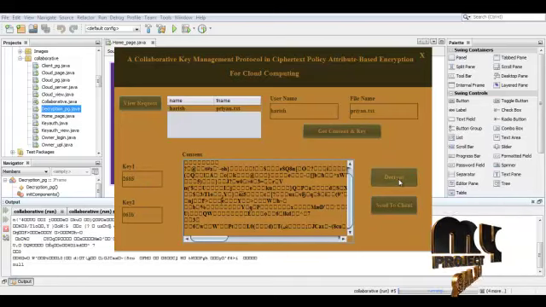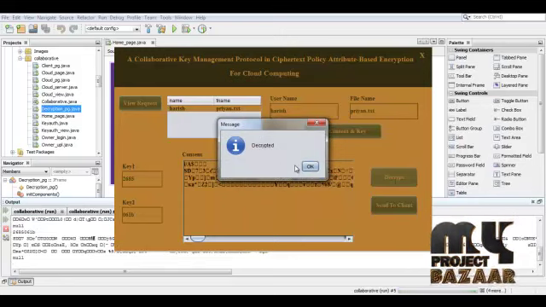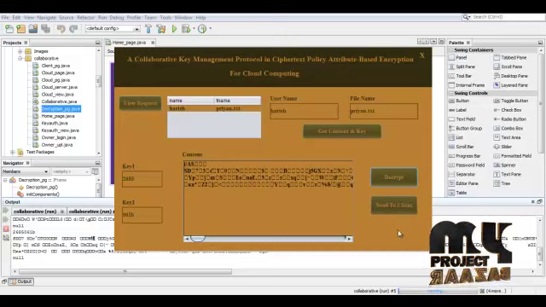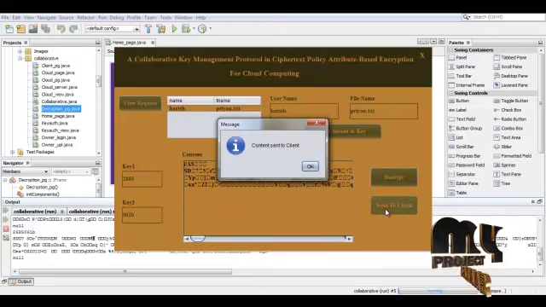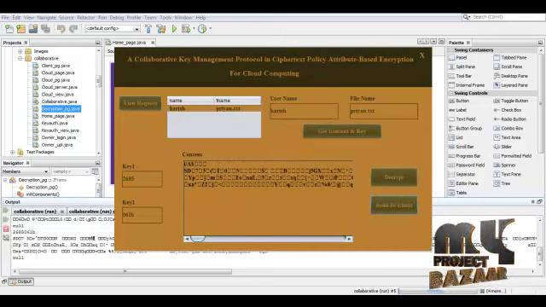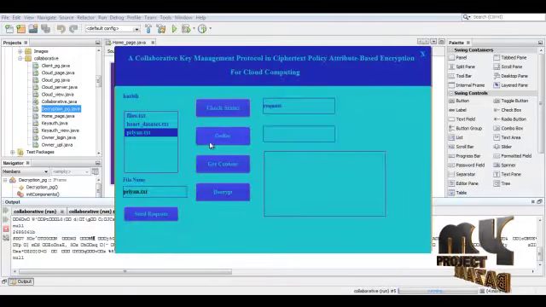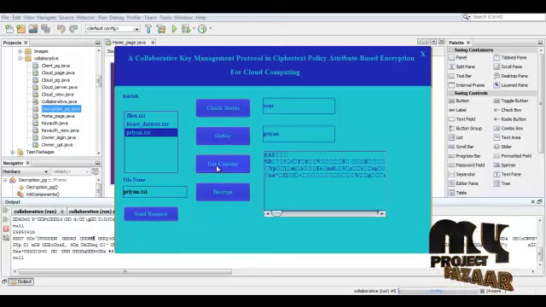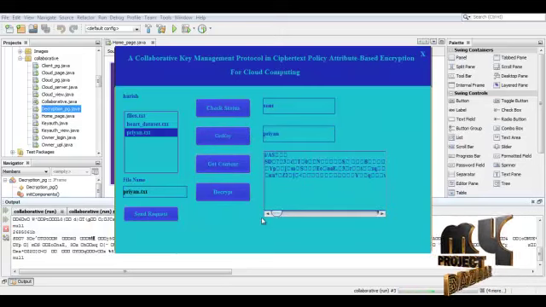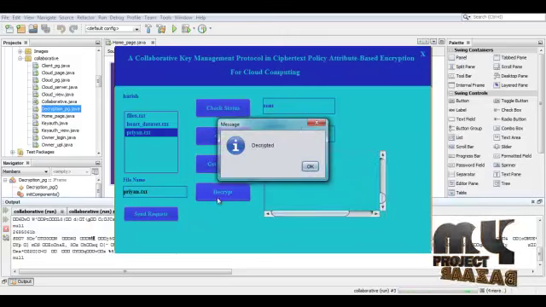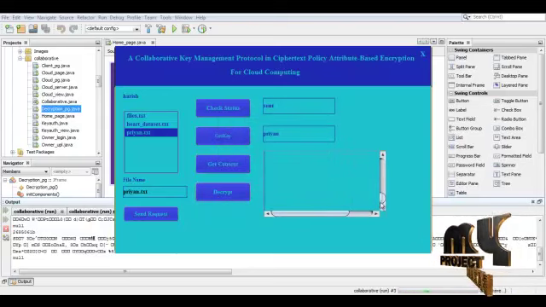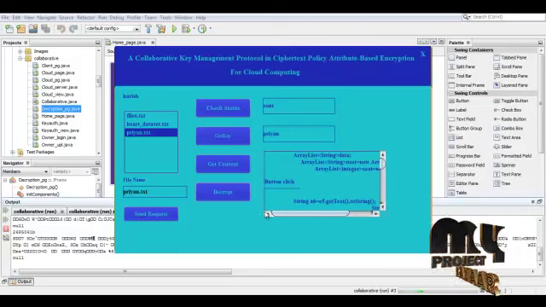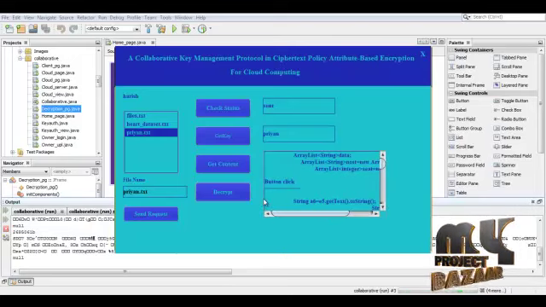Here we have to decrypt it. Here we have obtained the ciphertext, and then we have to send it to the client. First, send it to the client. Check the status: sent. Here we got the key and got the content, that is, the ciphertext. Here it is decrypted. The file was decrypted successfully. So that's all about the process. Thank you.